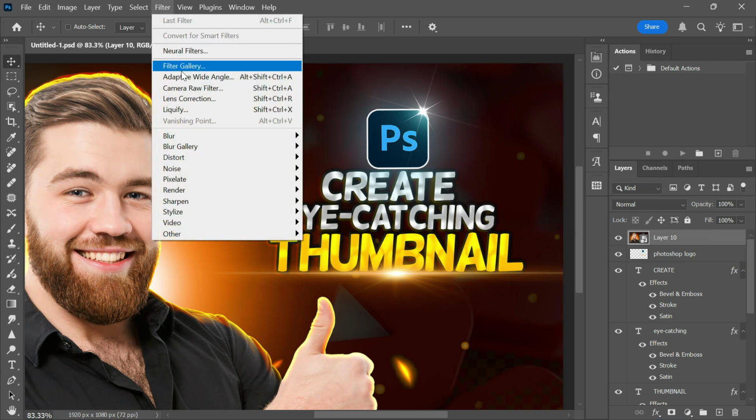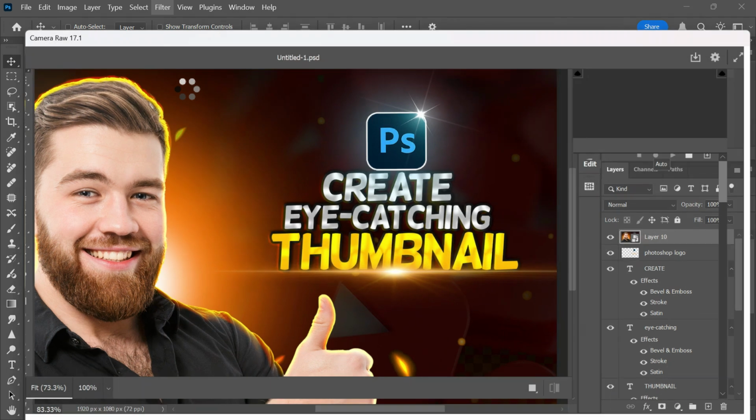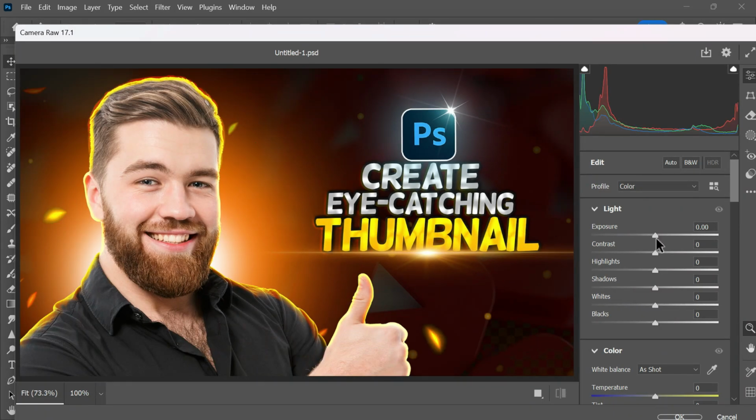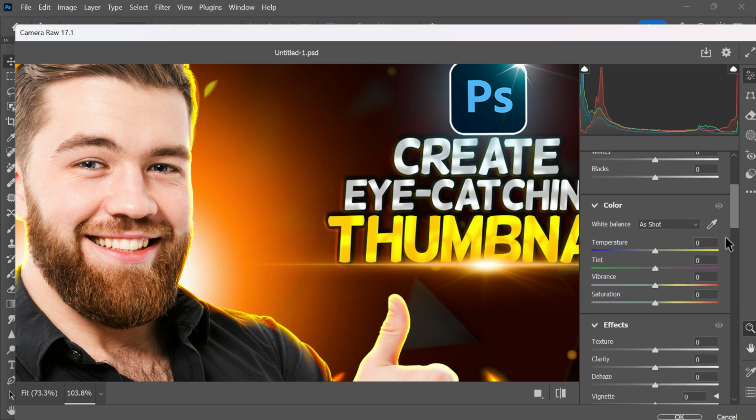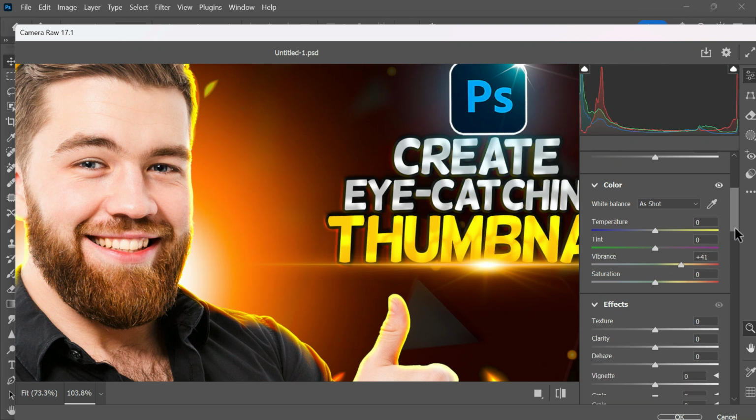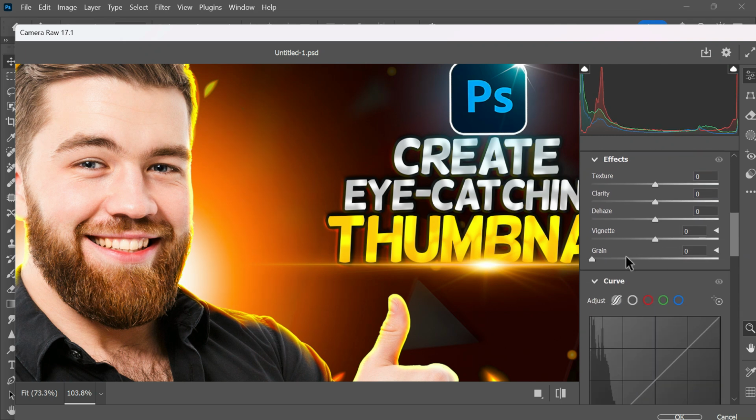Open the Camera Raw filter by going to Filter, Camera Raw Filter. In the Adjustment panel, begin by tweaking the light settings. Light is key in setting the tone of your design, so play around with these settings to find the right balance that enhances your image without overdoing it. To enhance the colors, increase the vibrance to make them richer and more vibrant without oversaturating. You can also adjust the texture slider to bring out finer details, adding a crisp and professional finish.